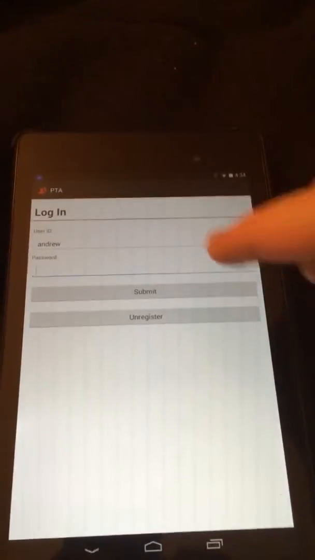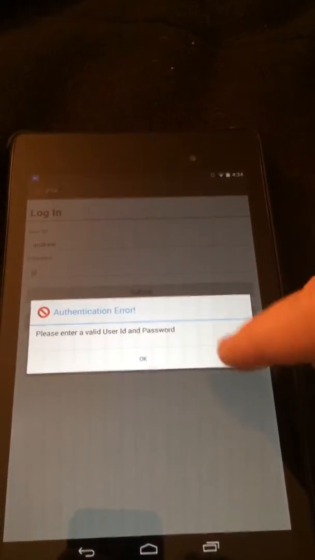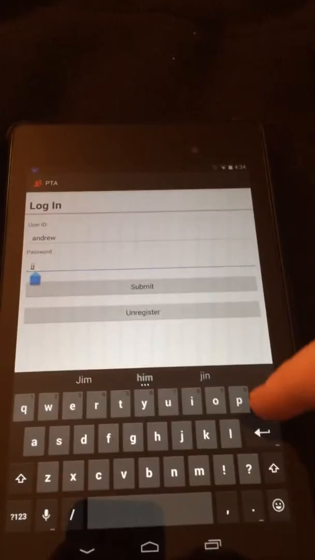So let me go ahead and enter a bad password. And we see we have an authentication error. So let me go ahead and enter the correct password.